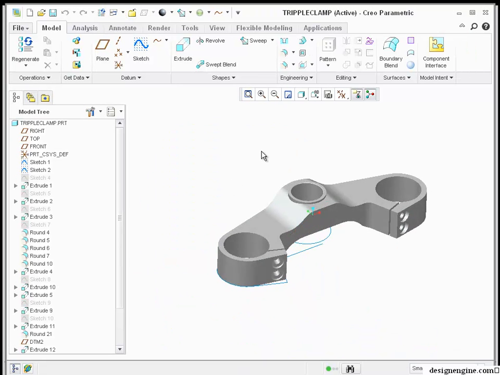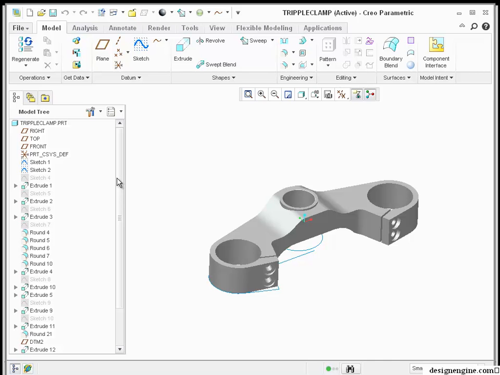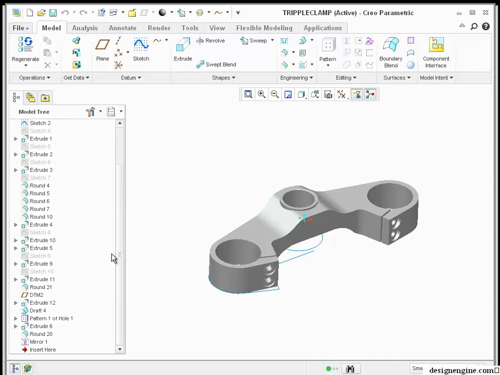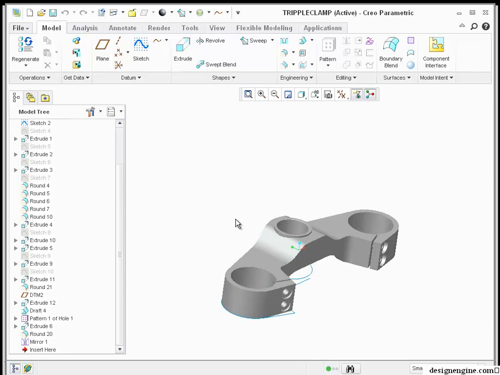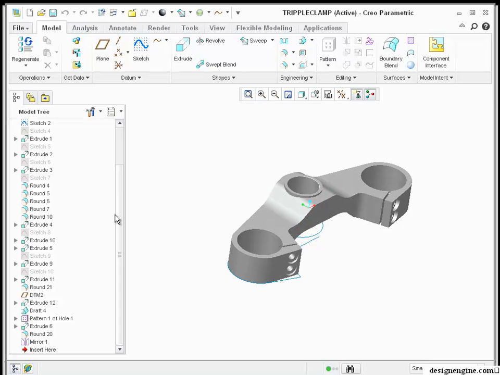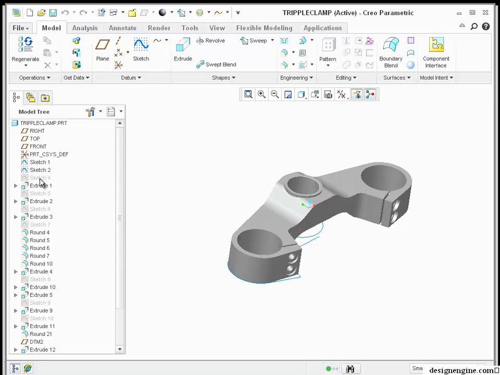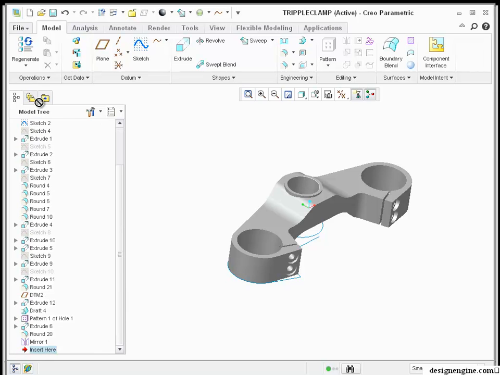And let's look at the triple clamp model for one second. So this triple clamp was modeled in a very mature way, a very Design Engine-esque modeling workflow. And I just want you to take note of these 3 features here. Those are sketches. And I'm going to go to Insert Mode and look at the sketch.